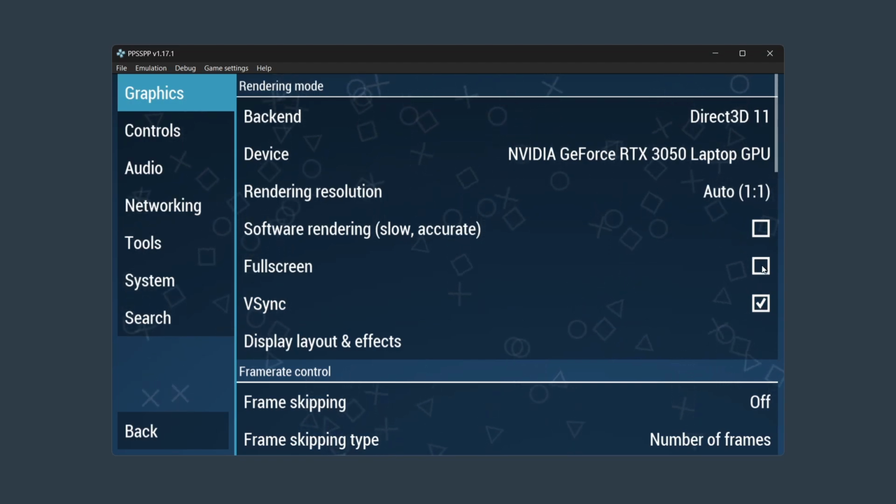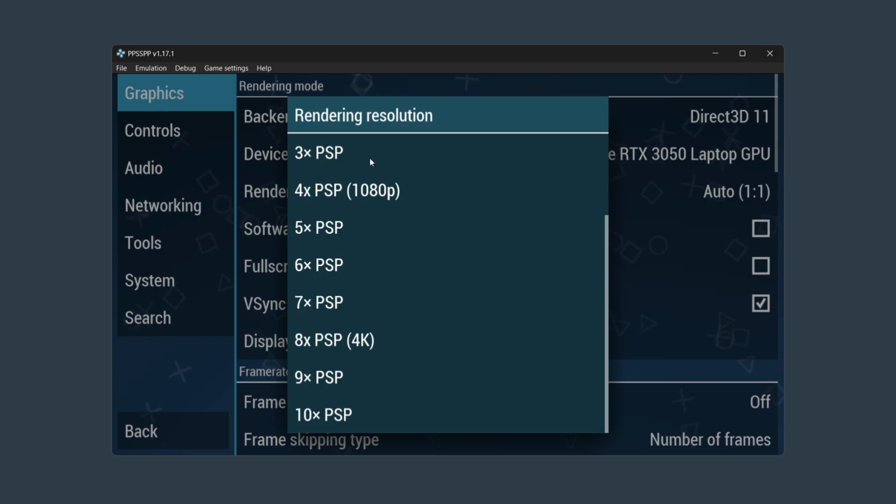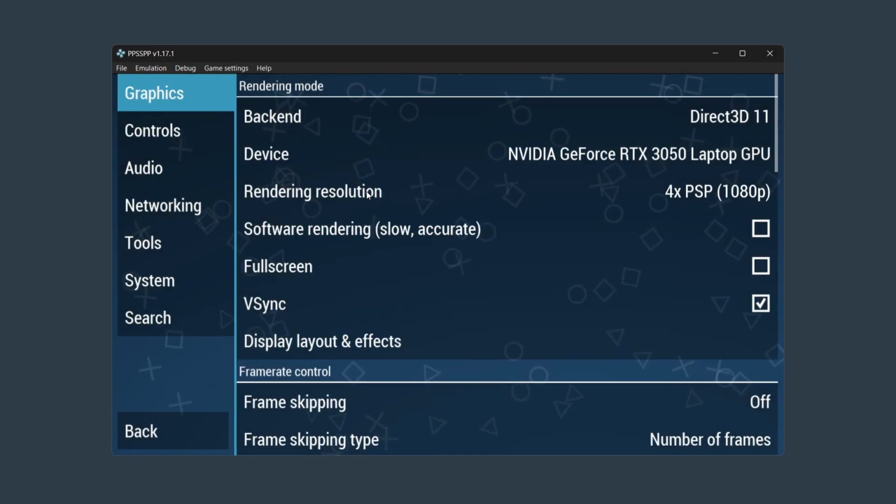Of course, we're going to want full screen mode on, so the game's launching full screen rather than what I've currently got, which is window mode. And we've got other bits and pieces here. We've got render and resolution. Now, if you've got a lower end computer, I wouldn't attempt putting this up to anything past, say, 3x PSP. I'm going to put this on 1080p just for this setup guide.